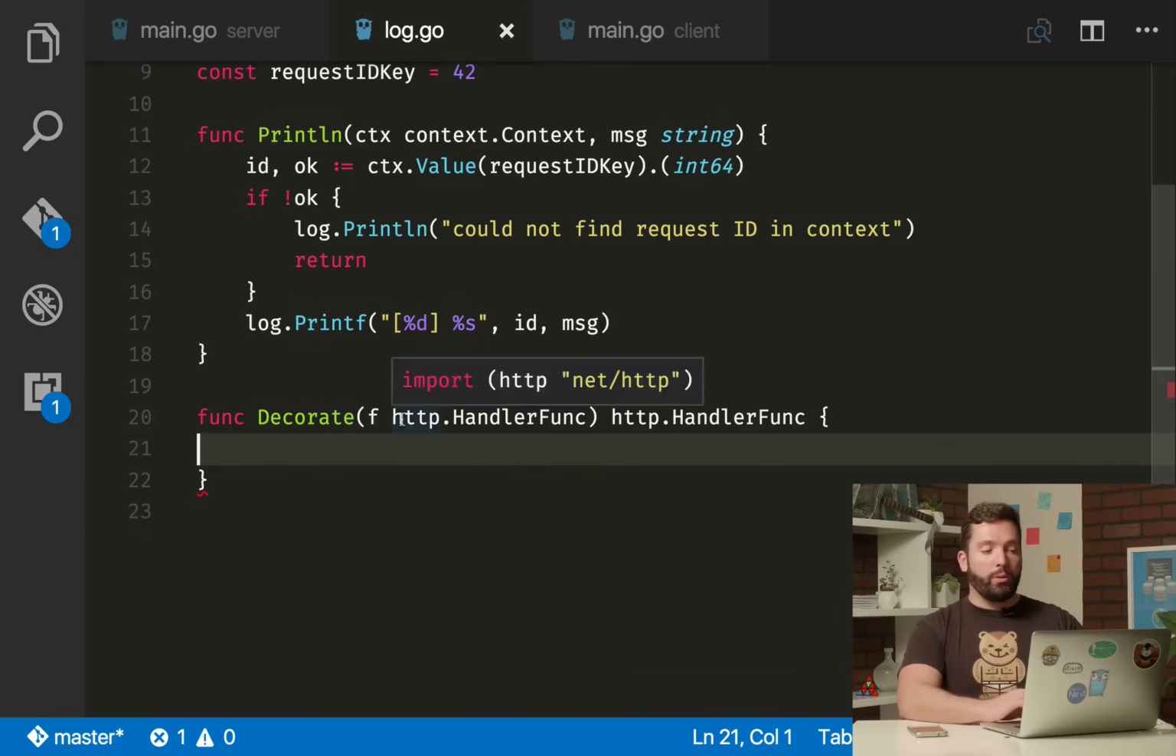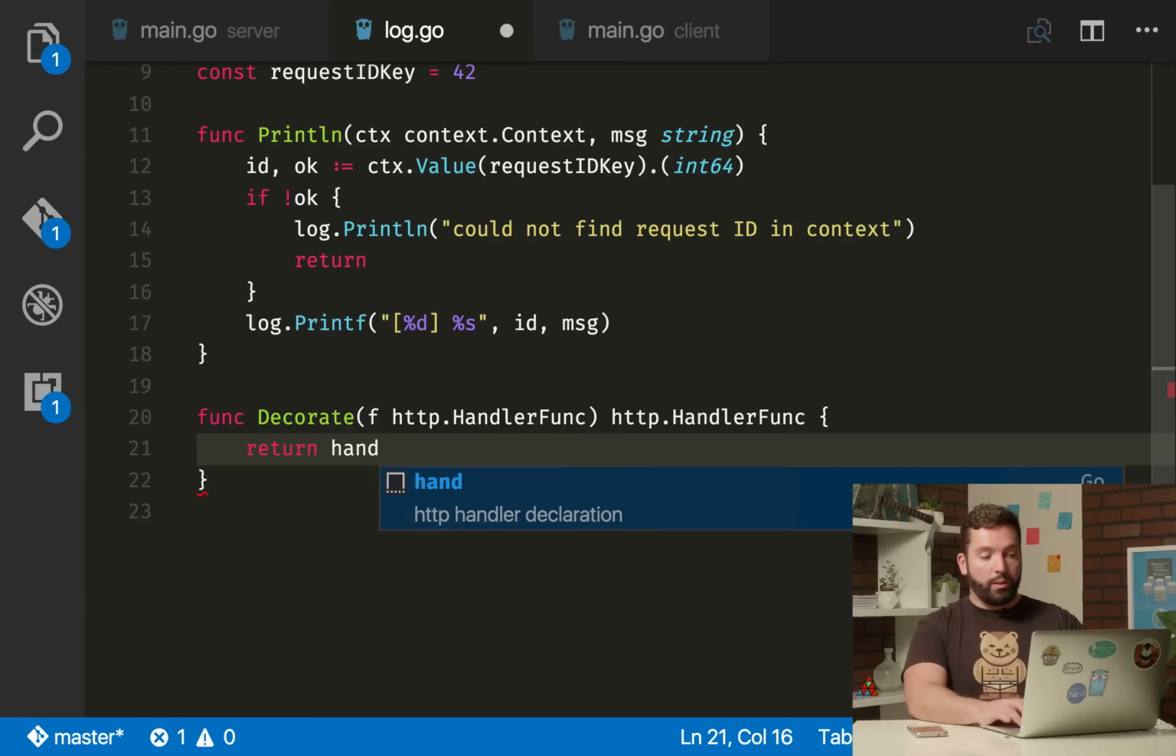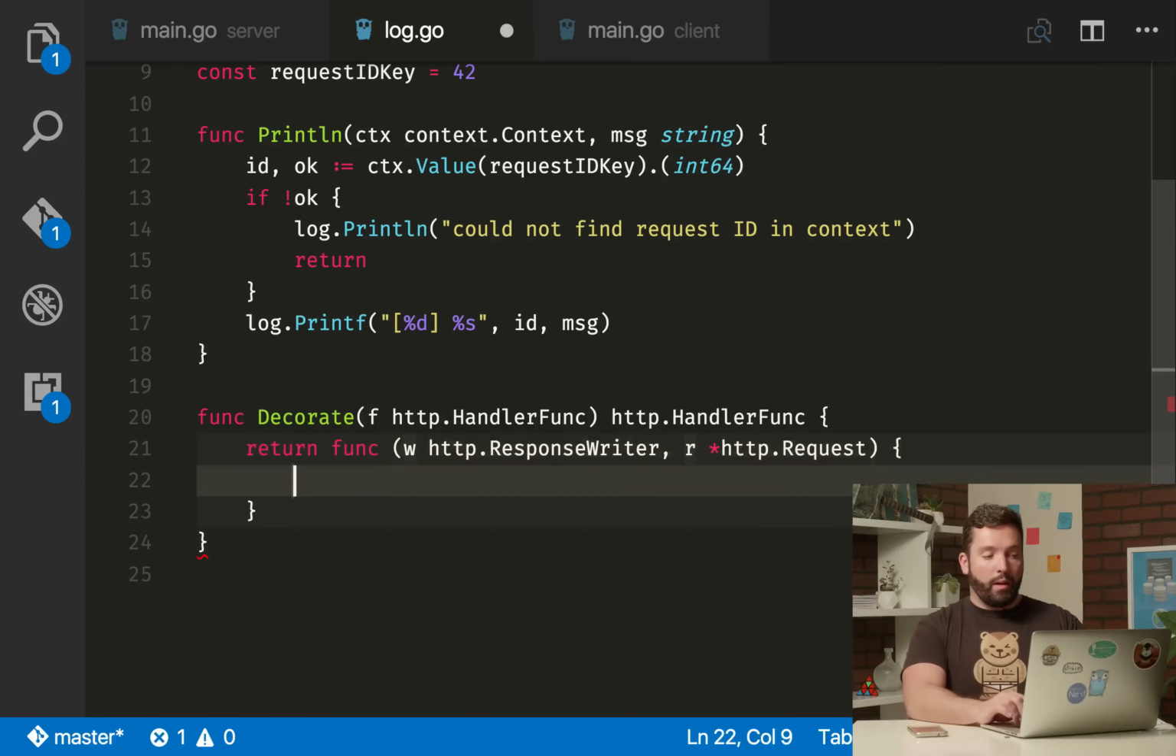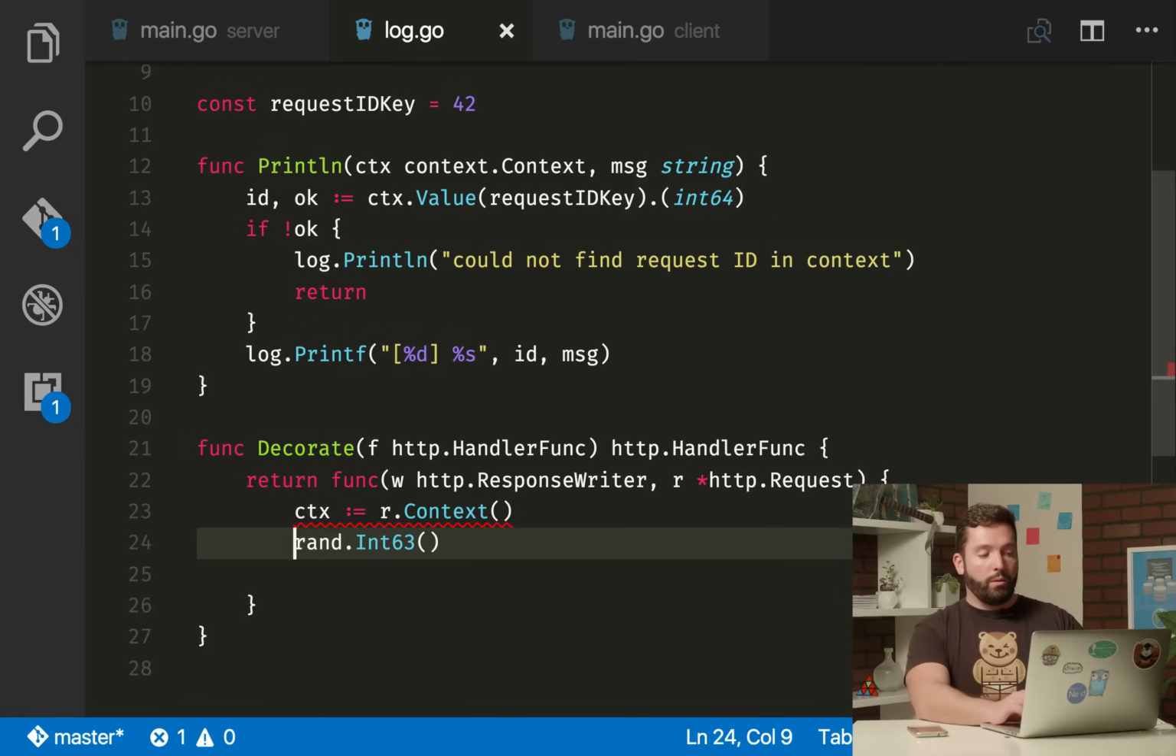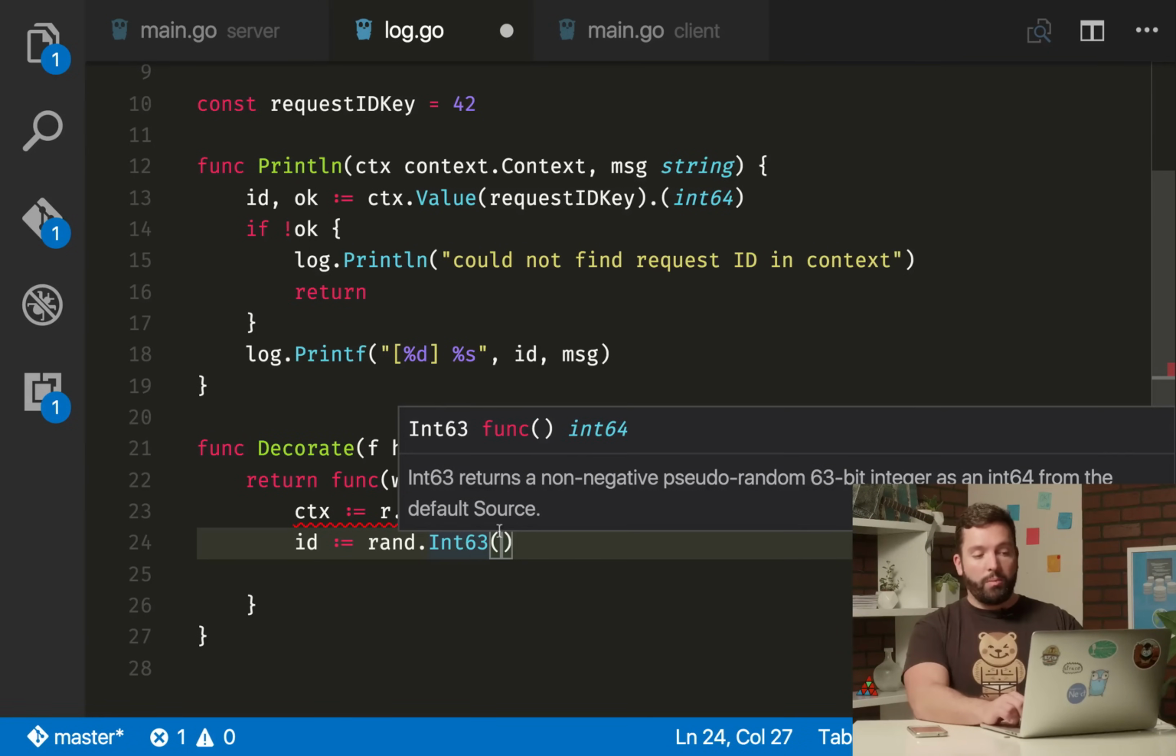Okay, so what do we want to do there? We want to return an HTTP handler func. And this HTTP handler func, I'm going to say it so many times. The first thing it does, it gets the context from the request. So context. And the next step is going to use int63 to generate a new number. That's going to be our ID. That returns an int64, so it's going to be some random number.